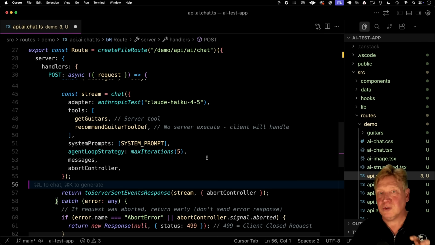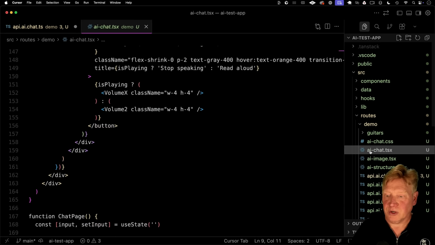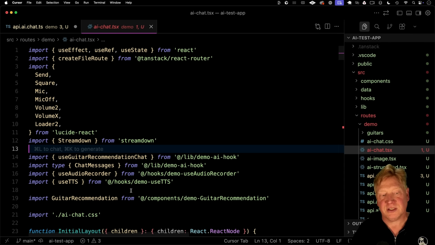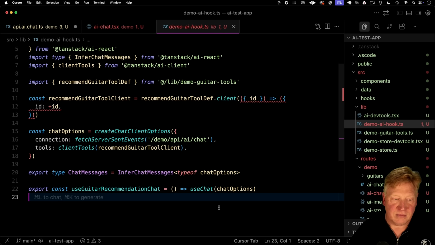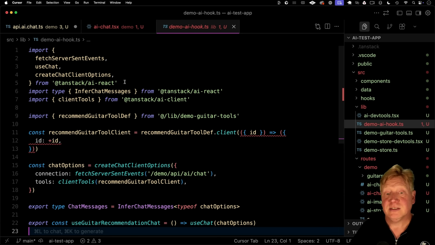Before we get into tools and the agent stuff, let's talk about what this looks like on the UI side of the house. So we'll go to AI chat. Now, the really important thing here is this use guitar recommendation chat. That's a wrapper for the use chat function that we get from AI React. So AI React is really just a thin wrapper around AI client. And it's AI client that's doing all the work of turning those chunks that we get coming back from the server in that server sent event response stream into messages and tool calls and all the stuff that we want to deal with as application developers, since we don't want to deal with all of those chunks.